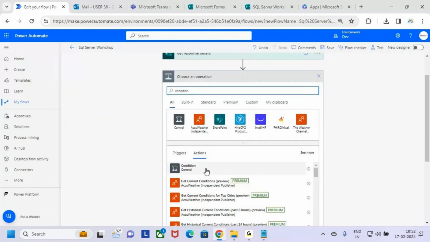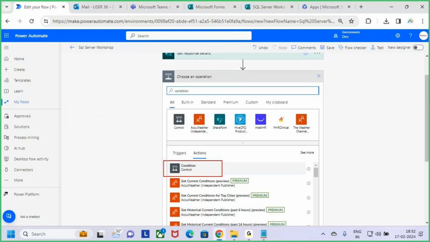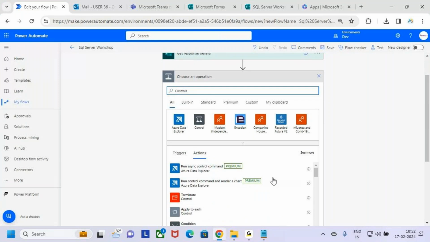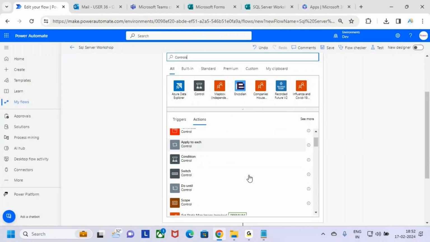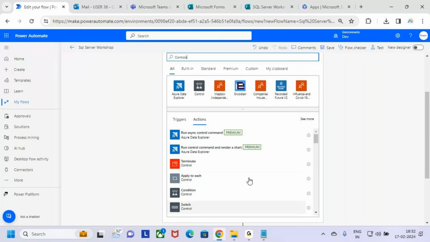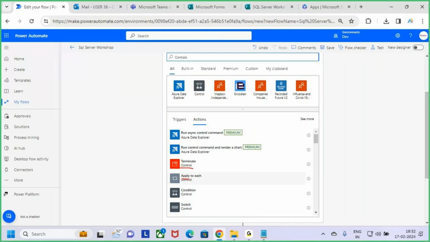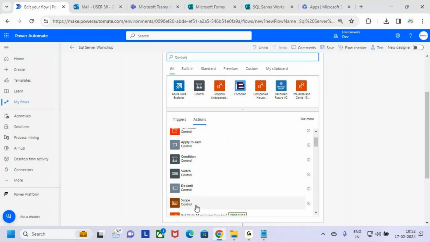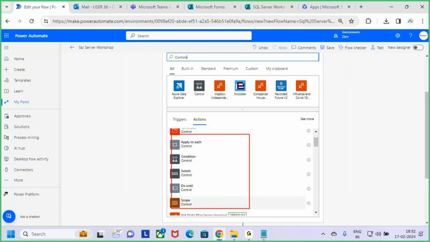Now let me go and set the condition, guys. There is something called controls. Let me select here called controls. Now see, there are different controls available, guys: terminate, apply to each, condition, switch, do until, scope. All of these come under the controls. I will discuss them in the coming classes.